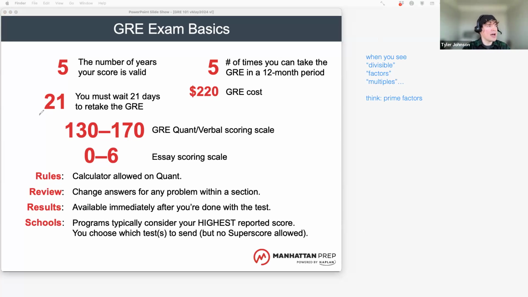And by the way, the reason you have to wait 21 days between a retake is so that no one can get an unfair advantage. If you took the test twice in a row, you might see some recycled questions in there or something like that. So those restrictions are there to make sure that no one's seeing any duplicate questions and getting a leg up on the competition that way.